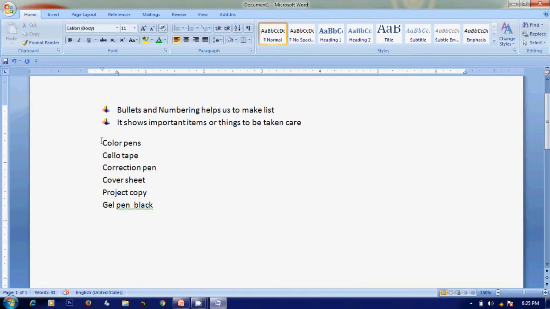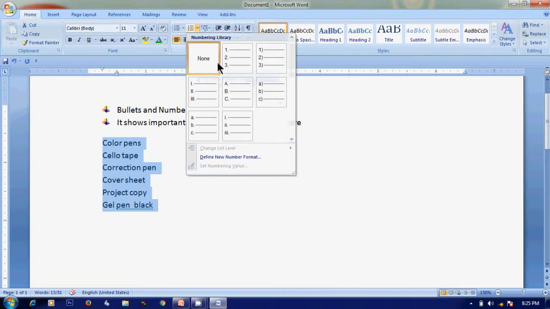This time we are done in the reverse way. First we created the list, now we are going to apply whatever we want. Suppose I want to count it with the serial number. So I can select this whole list and click on the number. The number icon is just on the right-hand side of the bullet icon. Now if I move a little more, you can see an arrow here. If I click there, I can see different formats of numbers.